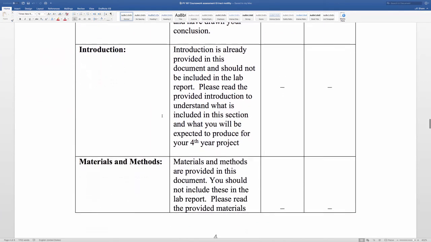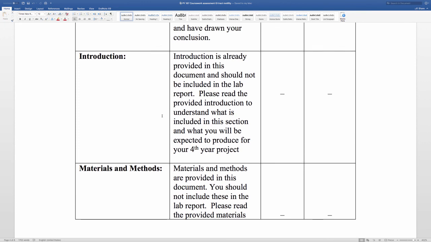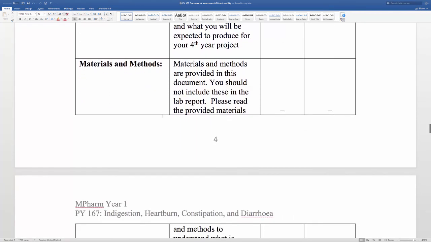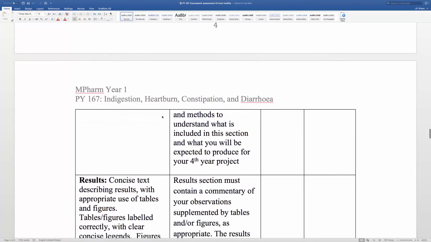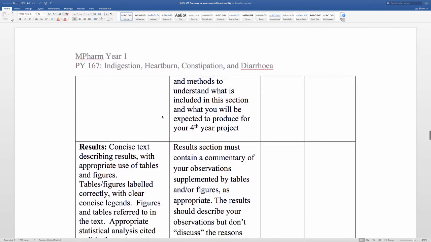As we've indicated, we've given you the introduction. It's worth reading it, because you will have to have some idea of the introduction because you have to write your abstract. Similarly with the materials and methods, we've written this, but it would be good to read it because obviously you have to refer to the methods in the abstract. So you've seen the methods, you've done the methods in some cases, but you have the full methods there to be able to go into the abstract.